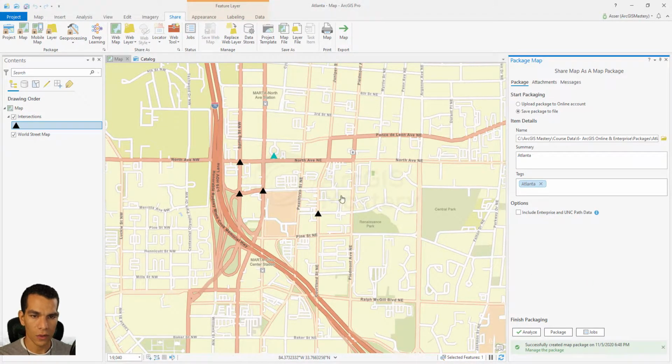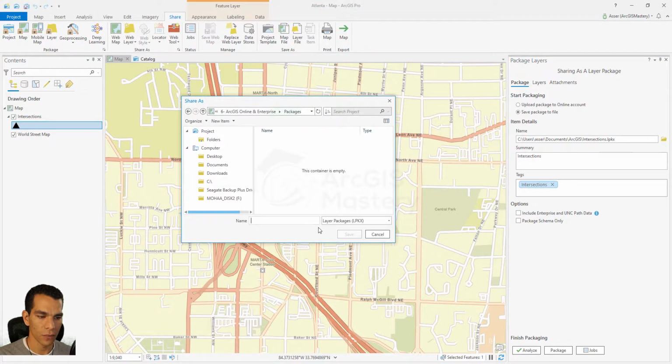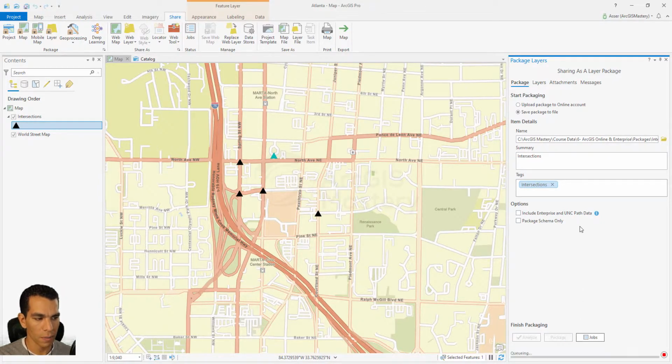Here it's done. So let's see how we can do a layer package. The map package will include all the layers on your map. The layer package will include only one layer. So let's create a layer package for the intersections layer, and here I'll say I want to save it as a file package. As you see here, it has a different format, and I will save it with summary and tags inside the package folder right here. I'll call it intersections and click save, and then we'll package it, and that will create a layer package for me that I can add to my ArcGIS Online content.